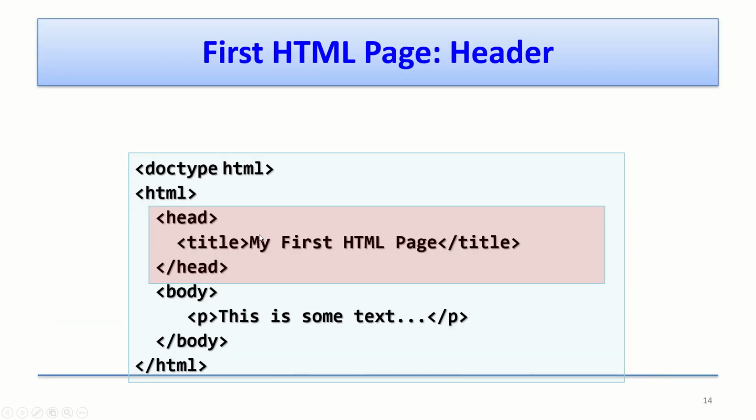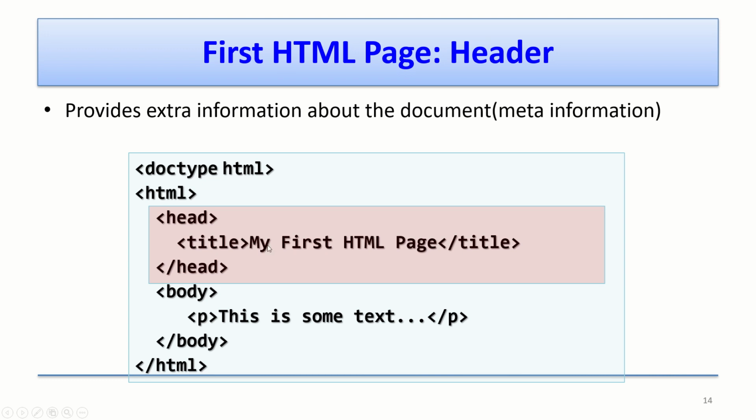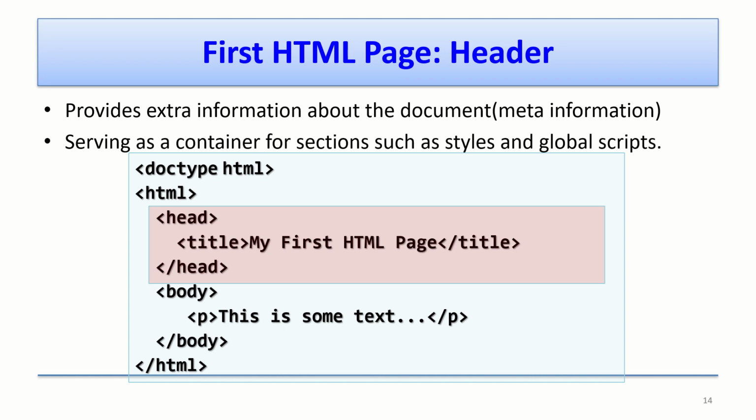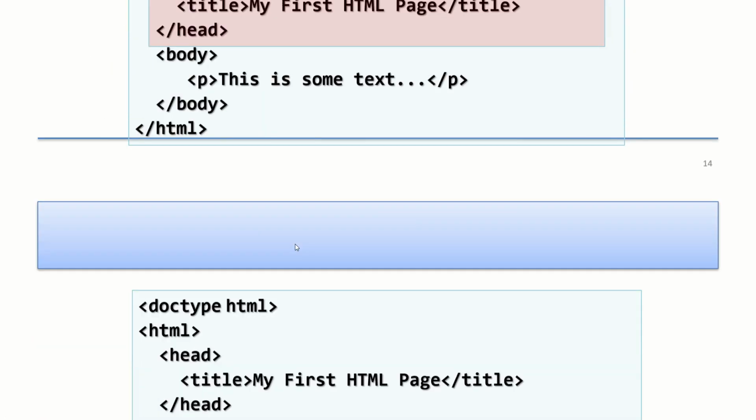This is what we call the header section. The header section provides extra information about the web page. This is called meta information, that is, information about the web page. It also serves as a container for sections such as styles and scripts. Later in this lecture series, we will discuss style sheets and scripts. So this is called the HTML header section.